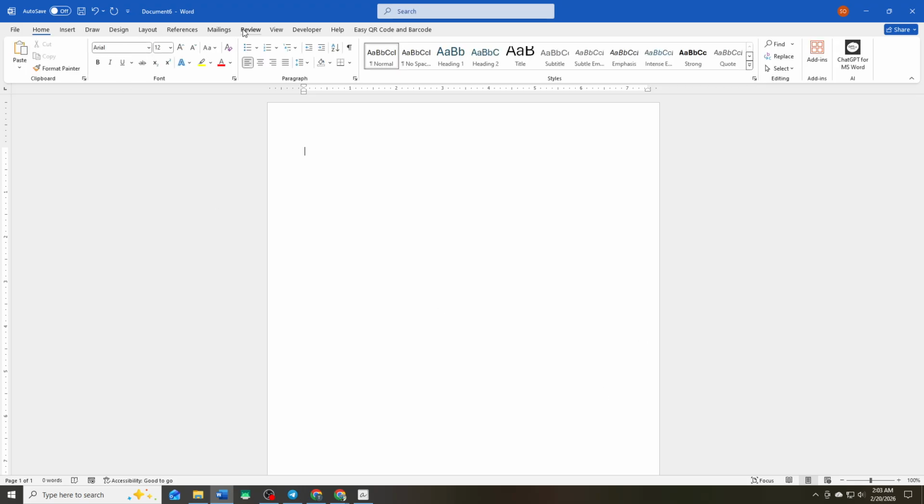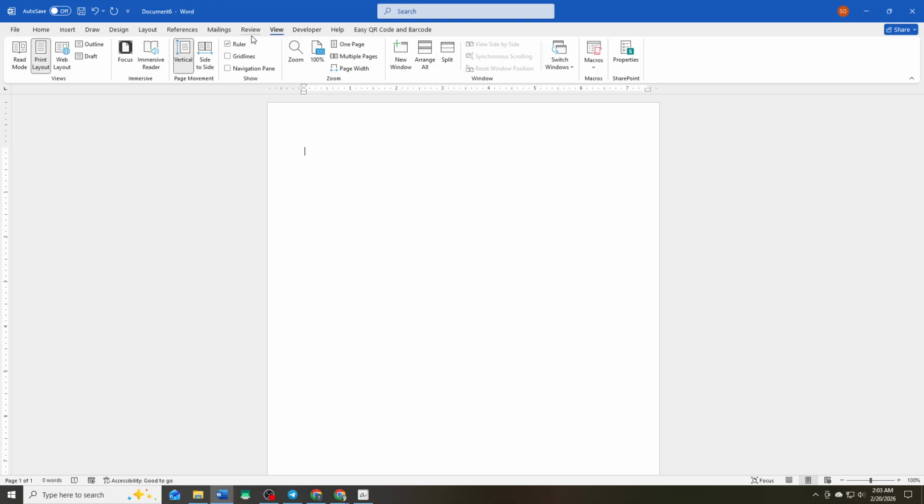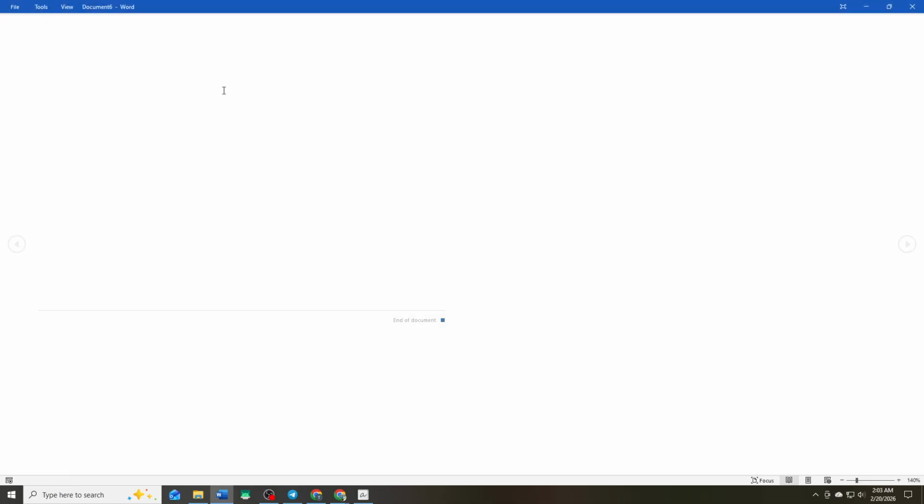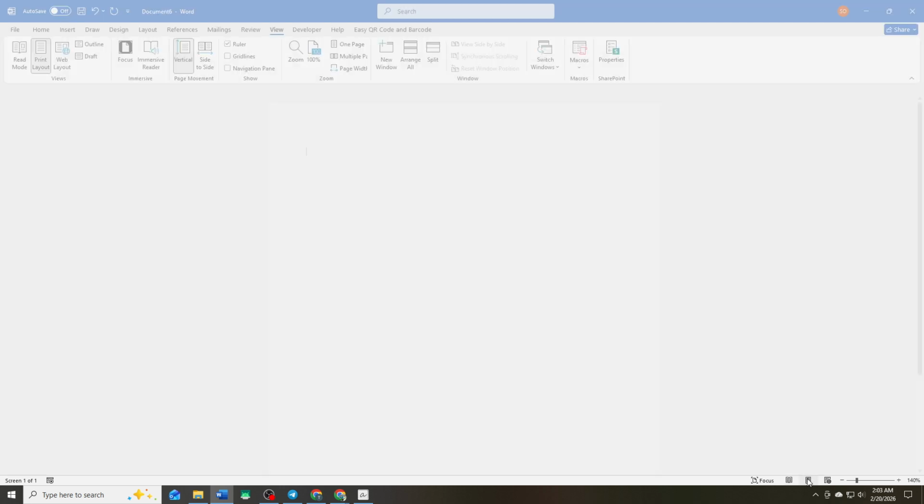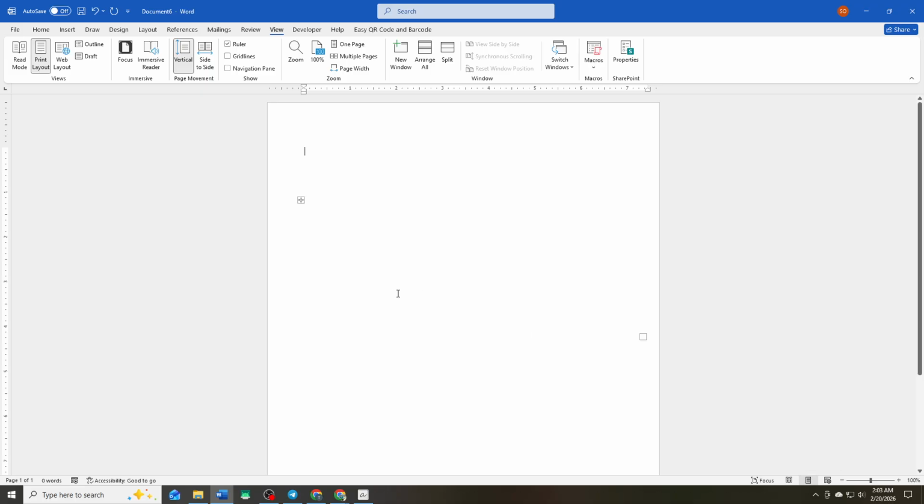Another possible reason the Layout tab might be missing is if you are in a special editing mode, like Read Mode or Focus Mode, where certain tabs are temporarily hidden to reduce distractions. To exit these modes, go to the View tab and select Print Layout. This should bring back all your standard tabs, including Layout.